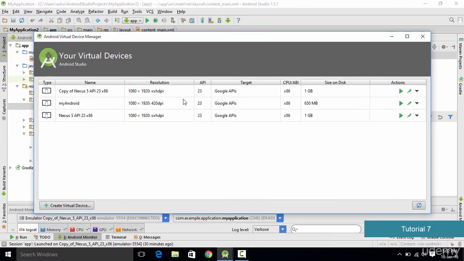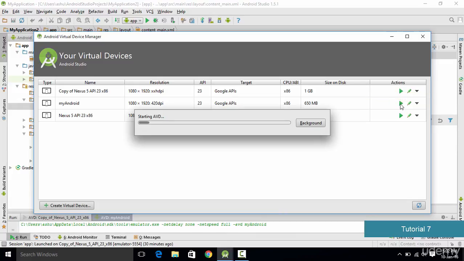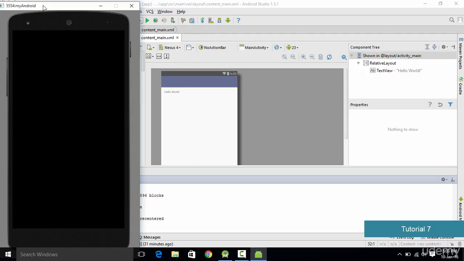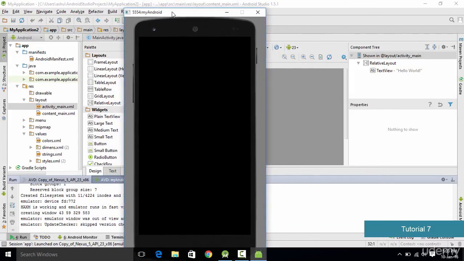Now as you could see, we have successfully created our own device, which is called My Android, and it has 650 MB of memory. In order to launch this AVD and emulator, we click this button. It is going to start the emulator for us, and we could see our device up and running. If you create a new AVD, it is going to take some time, because it has to duplicate the running of the Nexus 5 device from scratch. As you could see, our emulator has started and our phone is booting up.